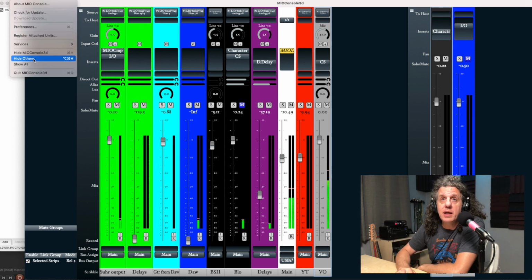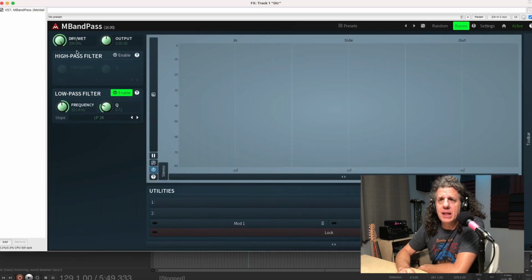All right, let's look at the plugin. Okay, the Melda plugin. It's called the MBandPass. That's what they're calling it. Again, for about 39 or 40 bucks, this is a killer bargain. I highly recommend it, especially if you're into creating cool stuff, as well as workhorse stuff. These are workhorse plugins too. But now we're going to go look at it.